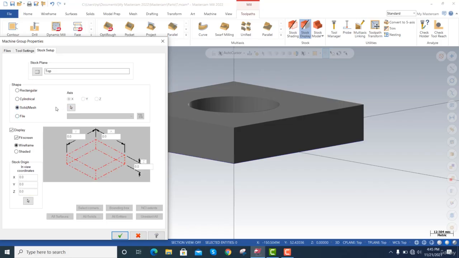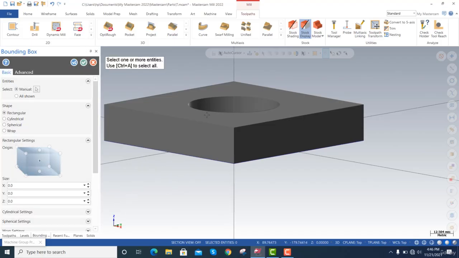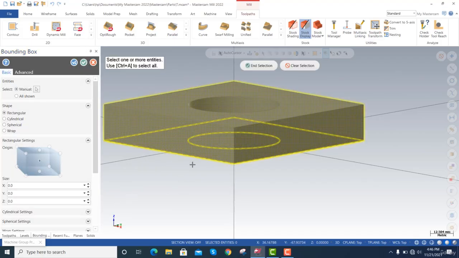And this is solid mesh. We can select any other solid which we have created in this drawing, or we have imported from another file, and here we can select an external file as stock. So first we will go with these two. We will not cover this one in this video because it will be a bit difficult. Let's first cover rectangular. So go to bounding box and Control A. So all of it is selected.